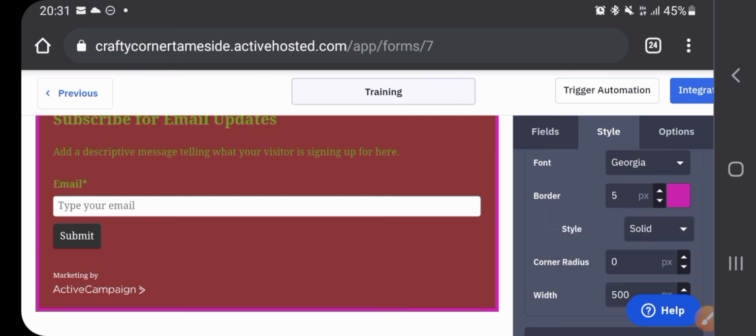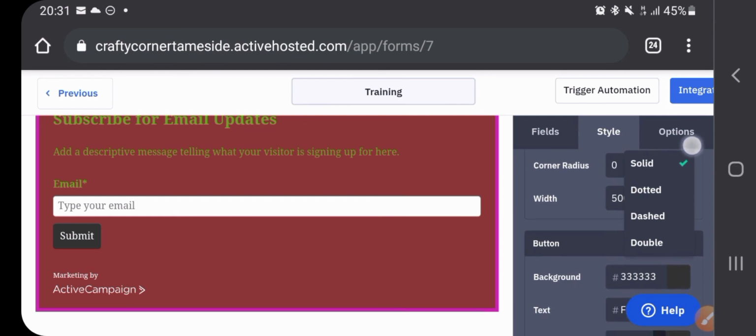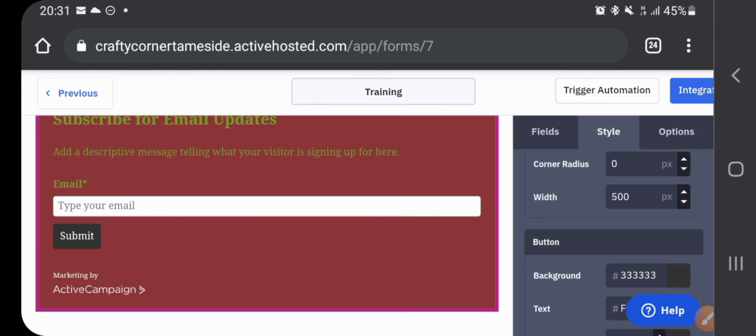This is a very ugly form. You can change if it's a solid or dotted or dashed or double. Let's make it double. You can change the width of the form, I think.